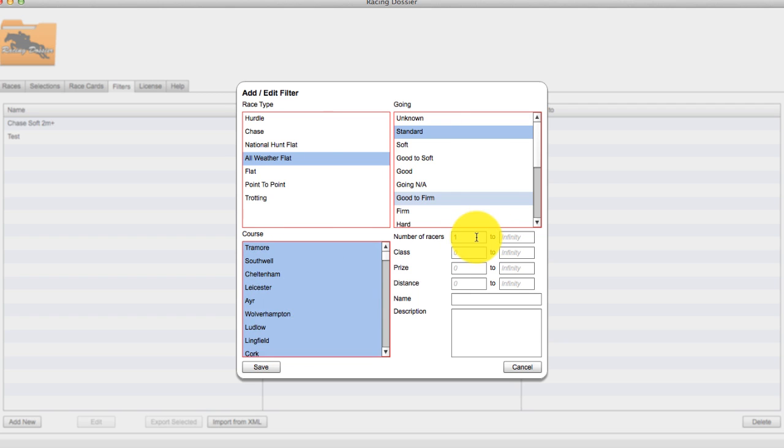We can then choose number of races to infinity, the class 0 to infinity, prize money, distance. Now the distance allows you to enter your distances in miles, furlongs and yards. A mile is the M letter, furlong is an F, and yards is a Y. And you can either enter it as all miles, all furlongs or all yards, or you can have a mix of different measurements, and Racing Dossier will automatically know which you want to use and convert that correctly.